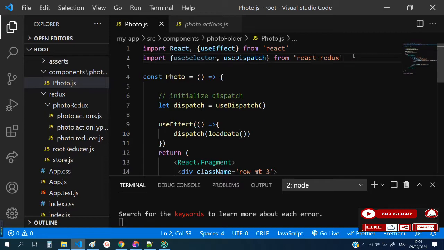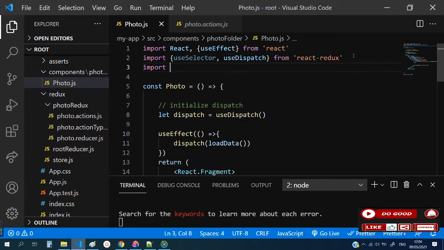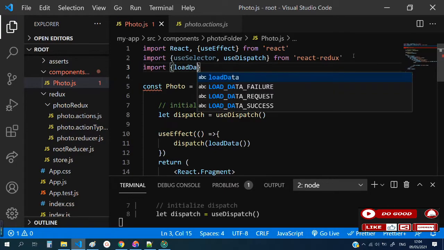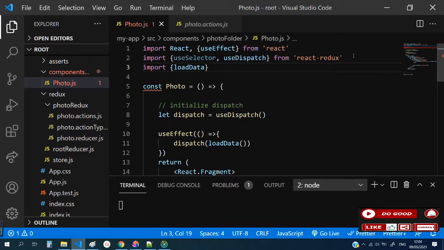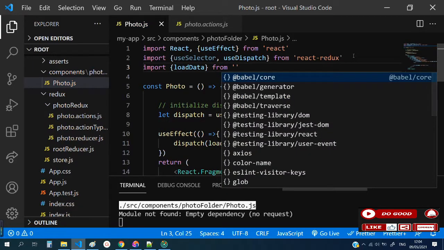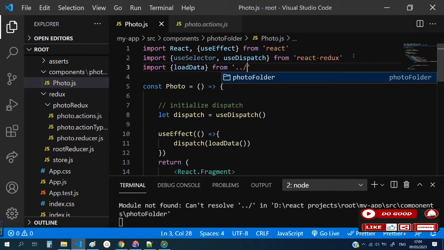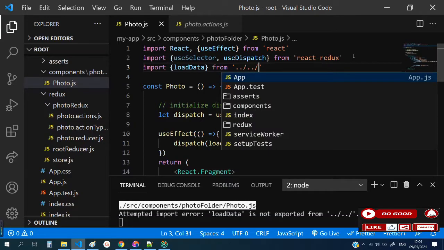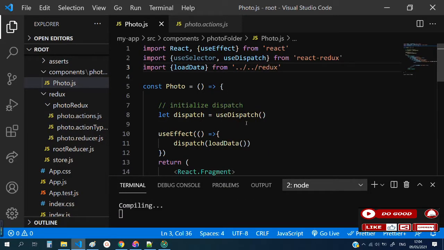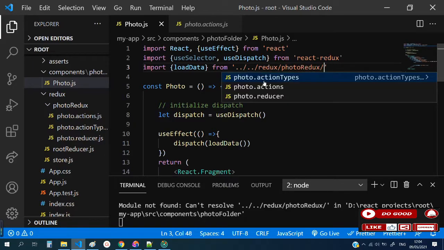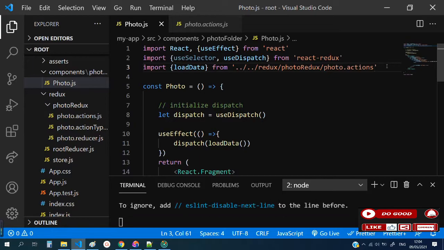So over here we say import load data from where? From Redux, then go to photo.actions. Good. So this thing is ready.